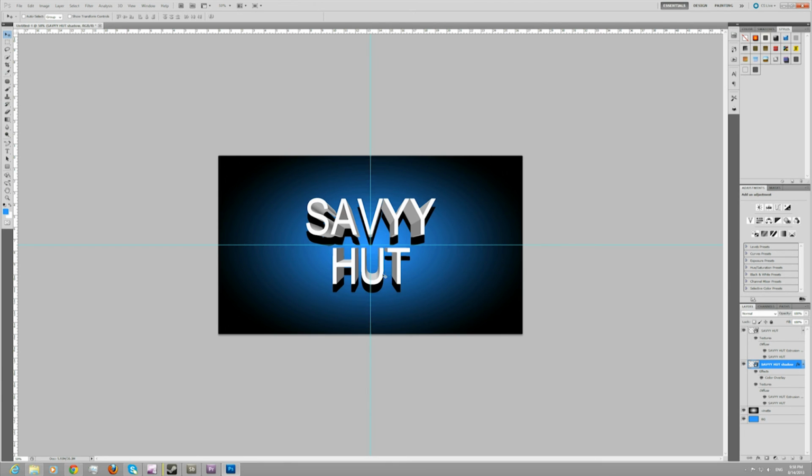Now that doesn't look too much like a shadow unless you have very harsh lights on it. So now that I've got my solid black layer here that used to be my Savvy Hut text, I want to create a new layer. Control Shift N to do that quickly. You'll see the layer pops up. Let's just call that shadow. And hit enter.